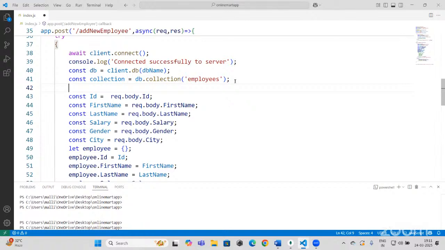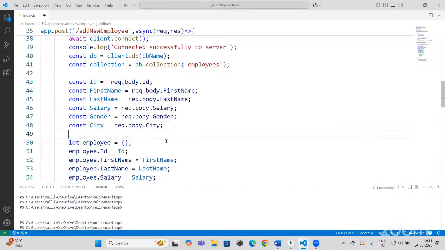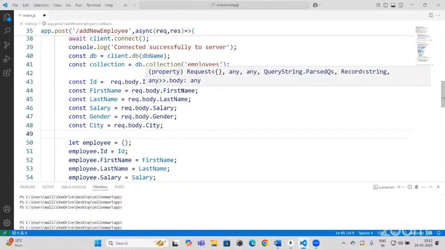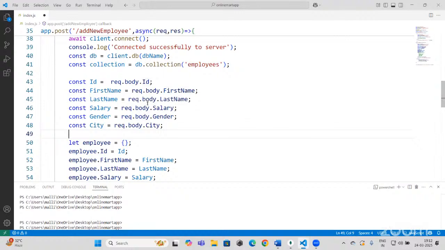Now you need to get the data from the request object. That is an important point. The request object's body part contains an ID property. Get the ID property value from the body of the request object into a local variable called id. Next, const firstName equals request.body.firstName. How you are going to provide this data to the request, I will tell you. While I am executing, I will show you everything.